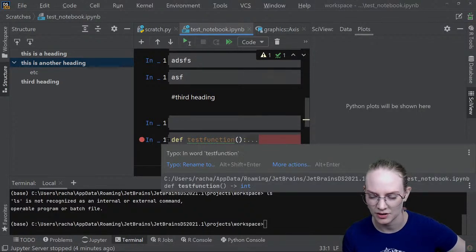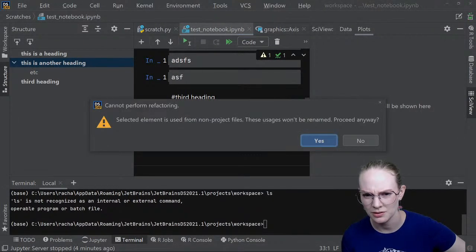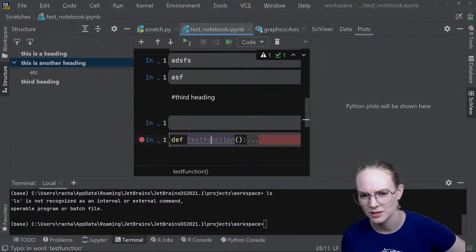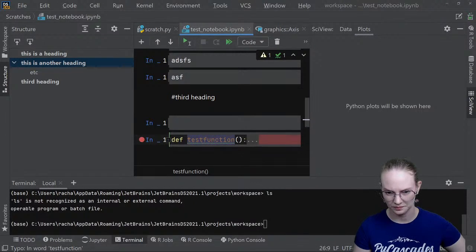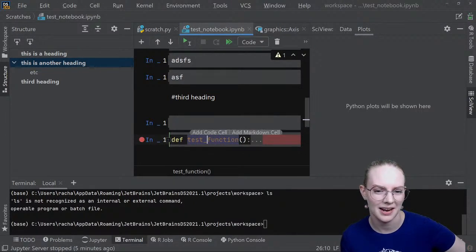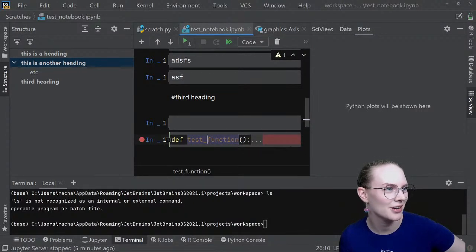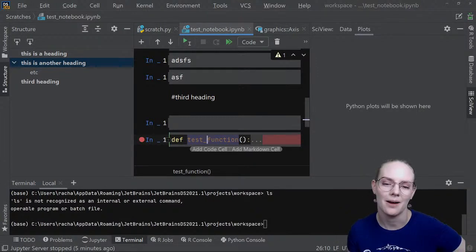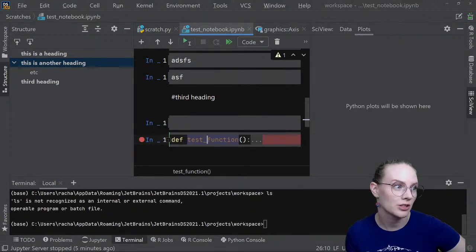Type 1 word test function. What do you want me to rename it to? Are you upset that I'm not using a different case? Okay, we'll use this case. Okay, so that was just like a stylistic thing.